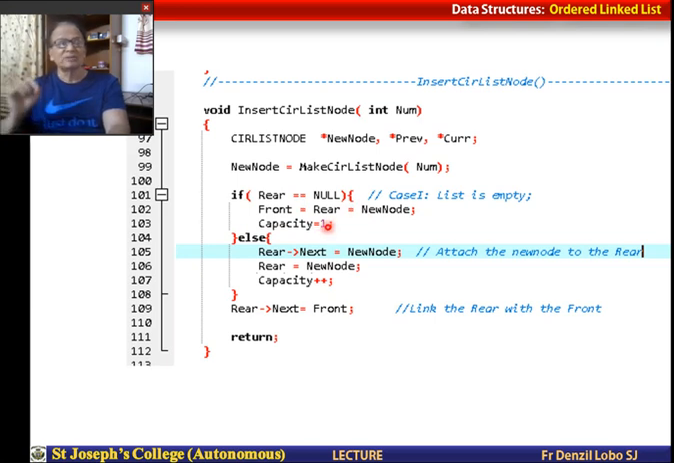That means there is one node in my list, and whenever I add extra nodes, I am going to increment the value of capacity by 1, and whenever I delete the front node, I am going to decrement the value of capacity. So then this is done. Otherwise, what I am going to do, you have the address of the rear. So rear next is equal to new.